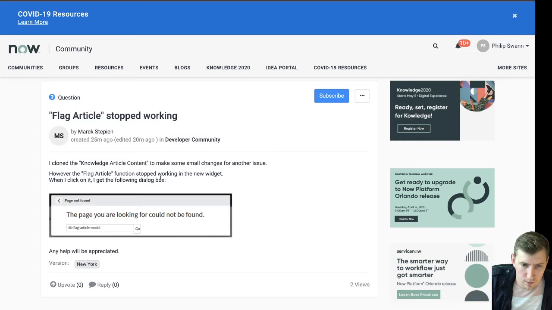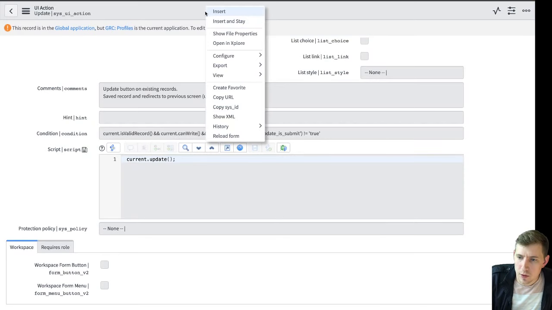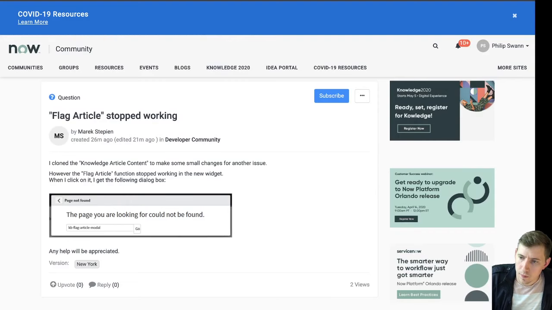It's when the advanced property is good to set up. Insert and stay buttons. Okay. Sometimes those buttons are just there. I didn't realise they were controlled by a property.